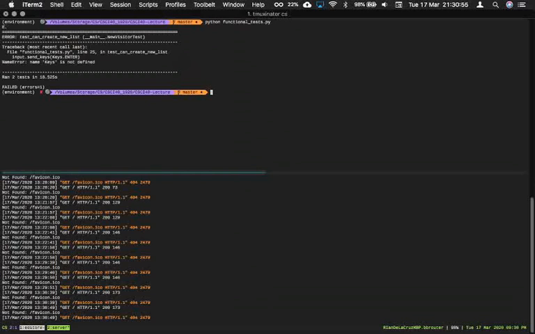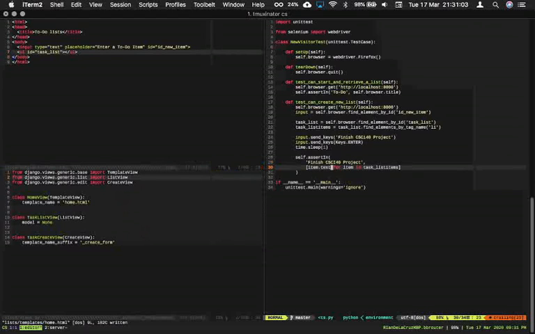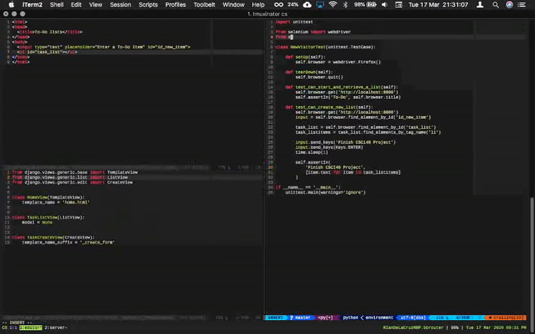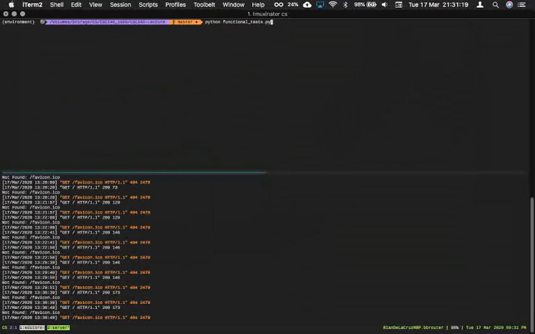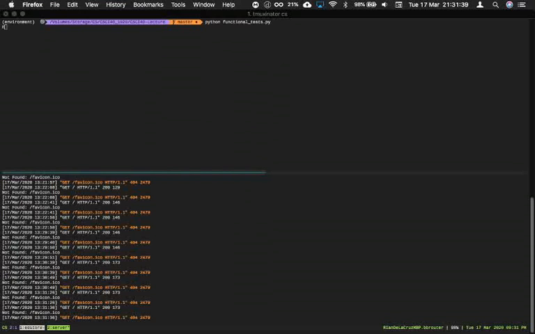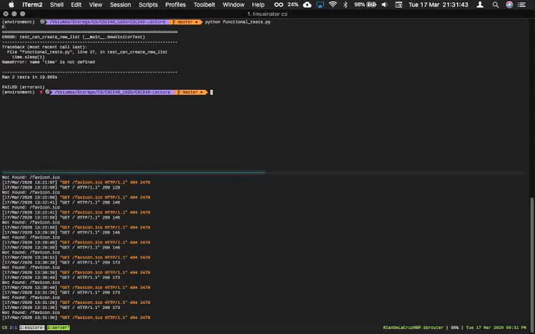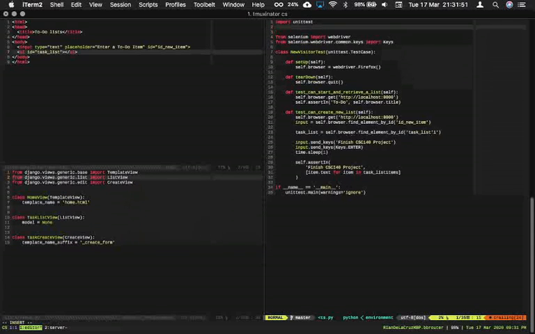Okay, so keys is not defined. I have to import that from Selenium. From selenium.webdriver.common.keys import Keys. Run that again. Now I expect it to say that we have an assertion error. But I haven't imported the time library, so let's do that. Import time.